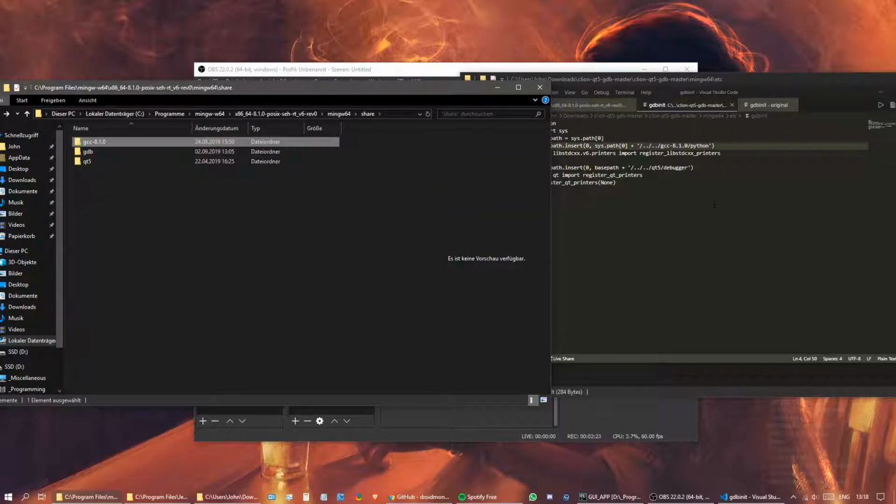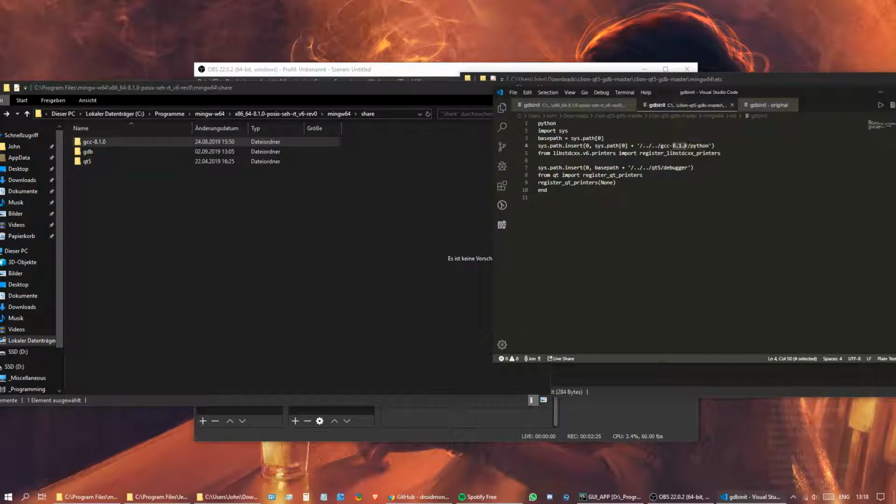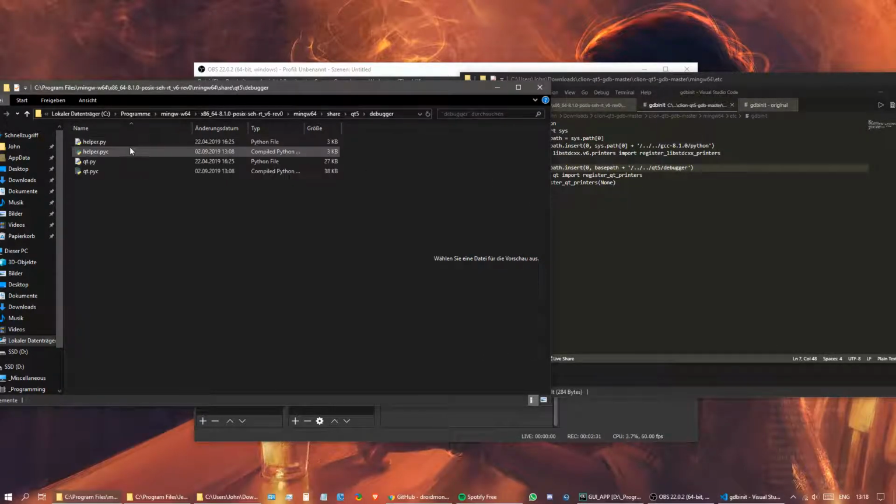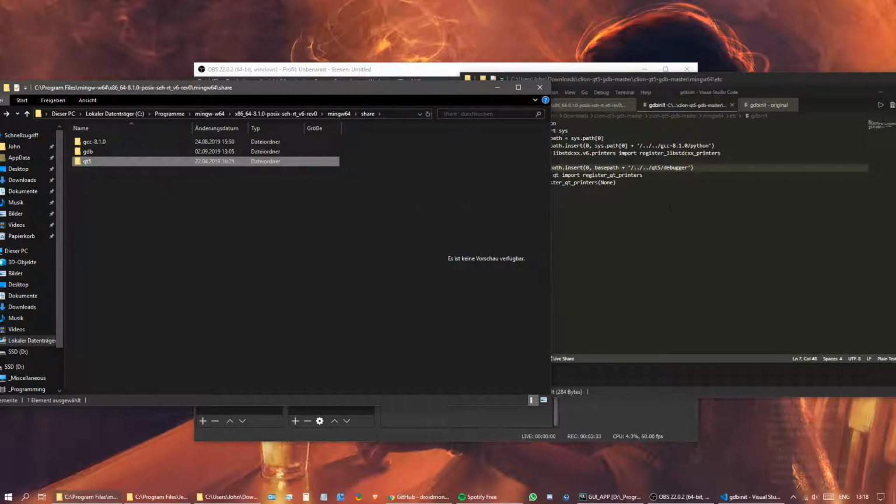So you've got to change that. Make sure you do that. The rest should be the same. A Qt5 debugger, that's going to be here from what you copied. So it should be fine.